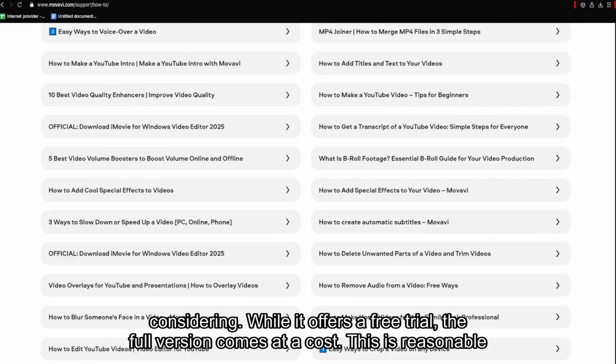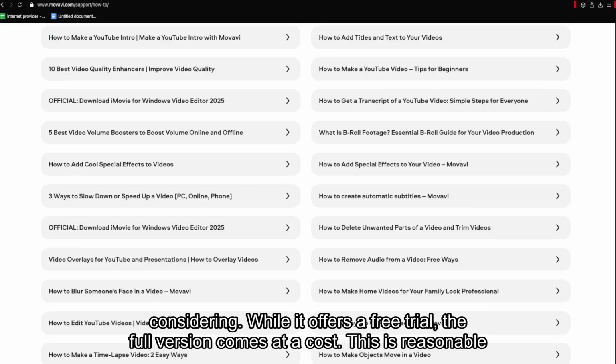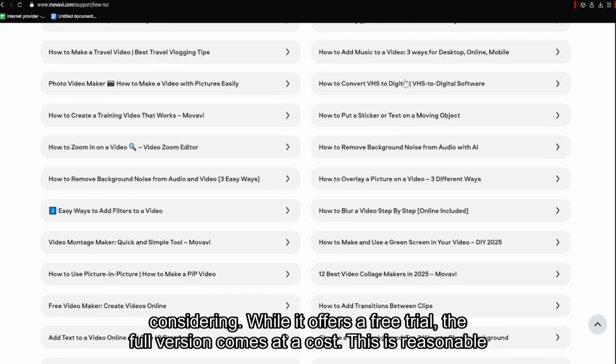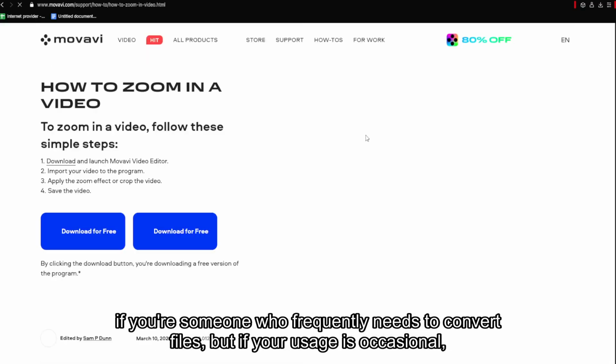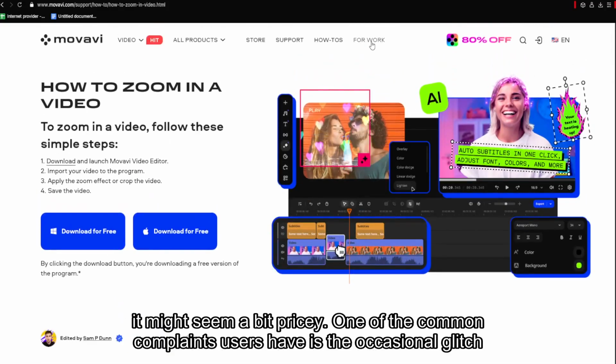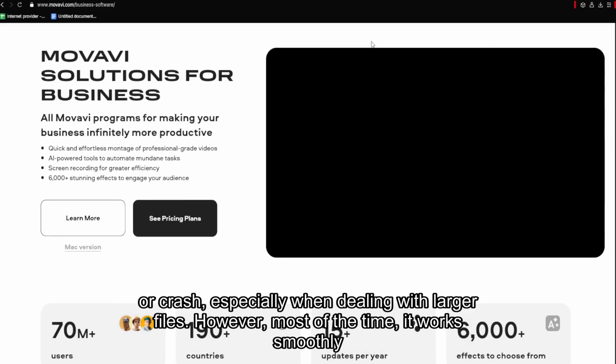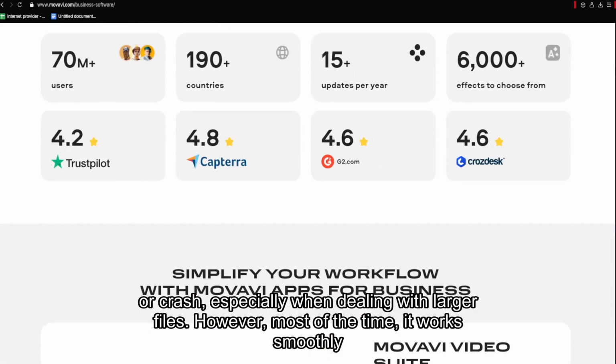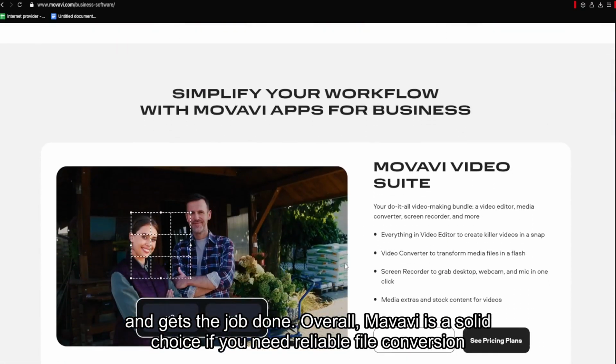The pricing structure of Movavi is another factor worth considering. While it offers a free trial, the full version comes at a cost. This is reasonable if you're someone who frequently needs to convert files, but if your usage is occasional, it might seem a bit pricey. One of the common complaints users have is the occasional glitch or crash, especially when dealing with larger files. However, most of the time, it works smoothly and gets the job done.